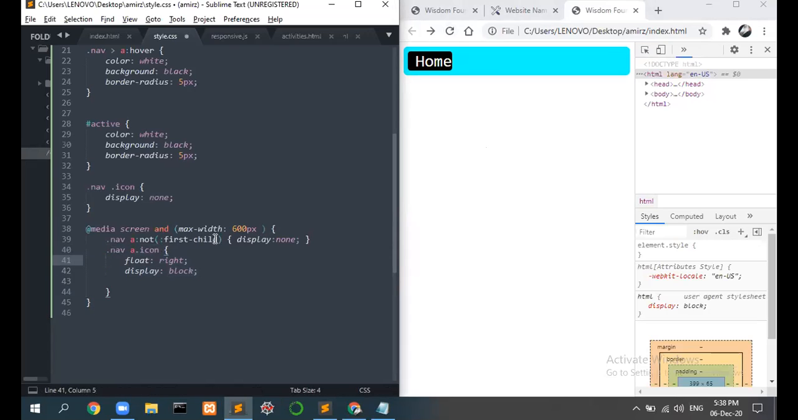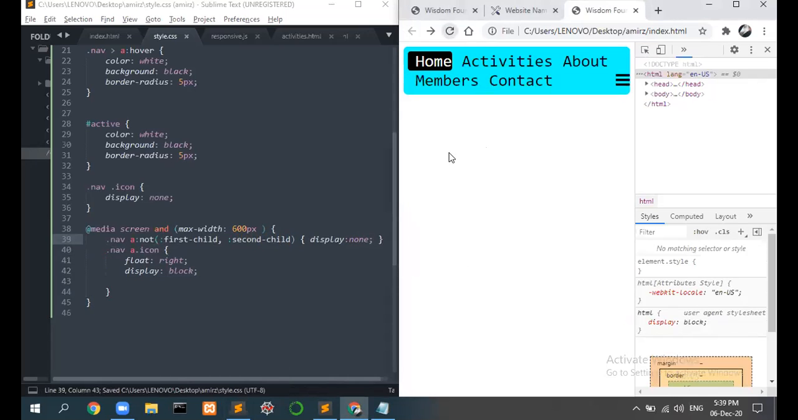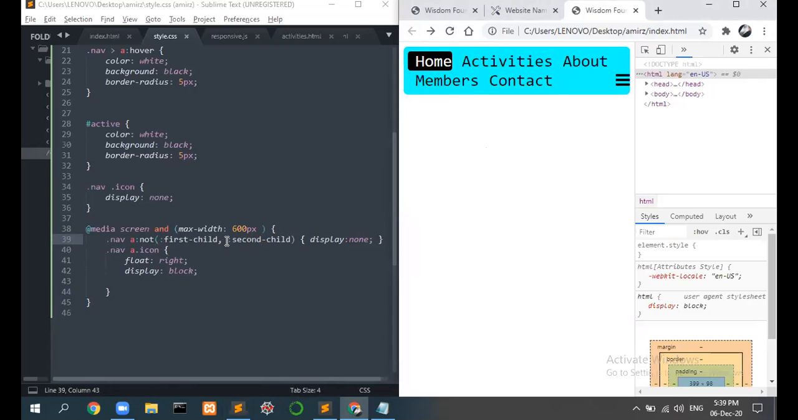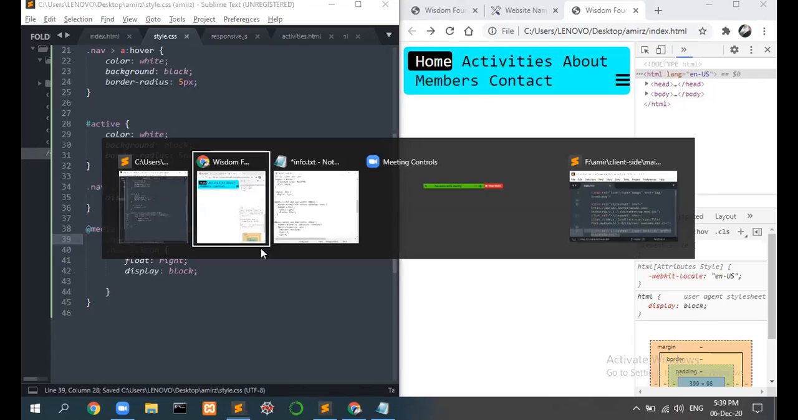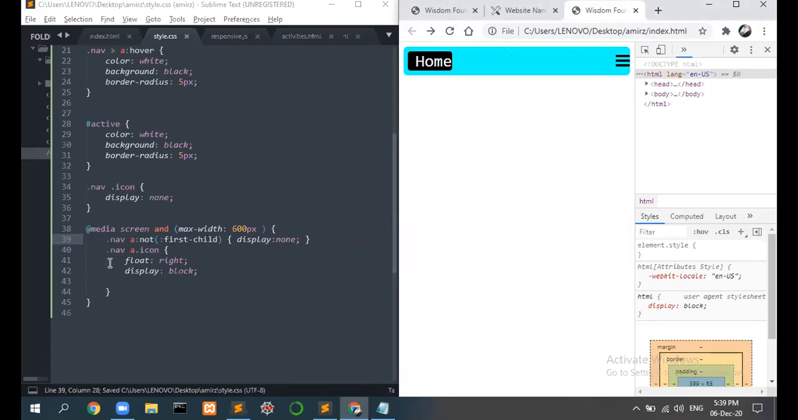So if I would just write first child and my second child, comma, save it. Then it's including all the children over here. So first child is being exempted, rest all of them are not being seen, and my hamburger sign can be seen. All right, so others can see this much.